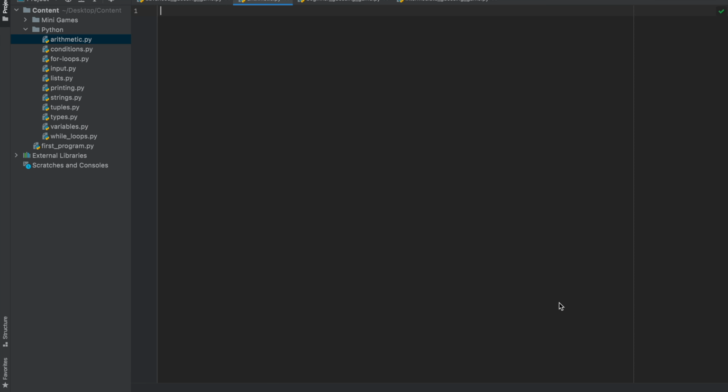Hey everyone, today I'm going to be covering arithmetic in Python. So to start off, let's create a variable, and we'll just assign number to 5. And we'll be using the print statement to see the result of these operations.